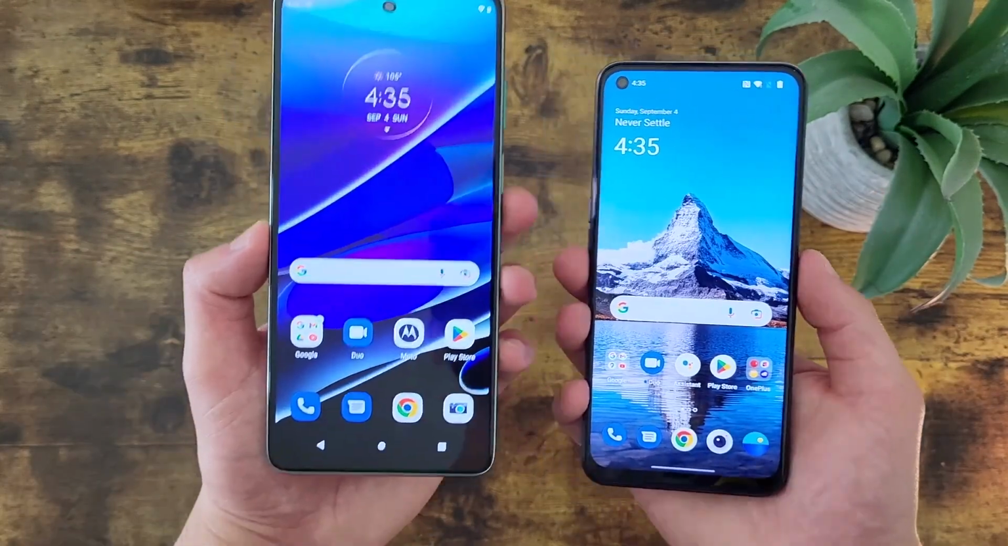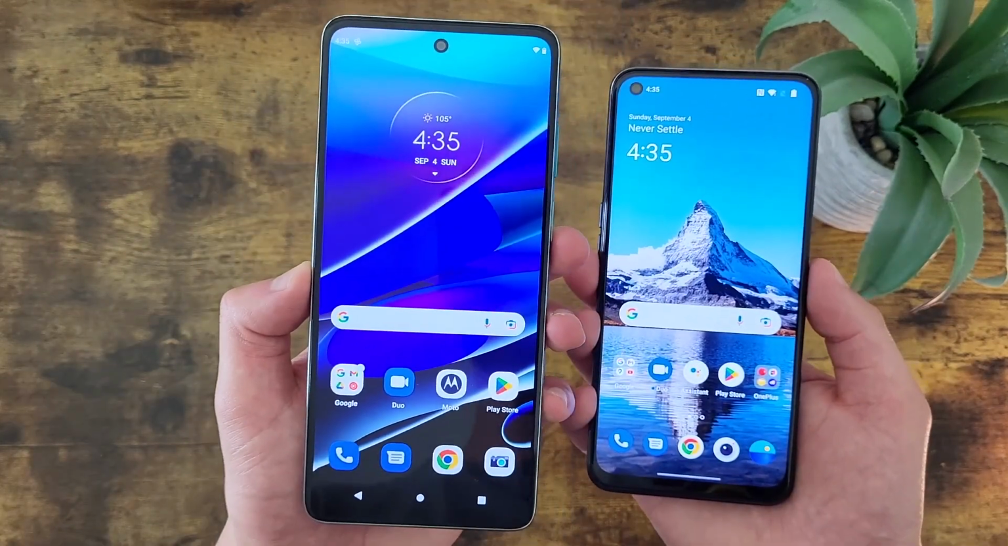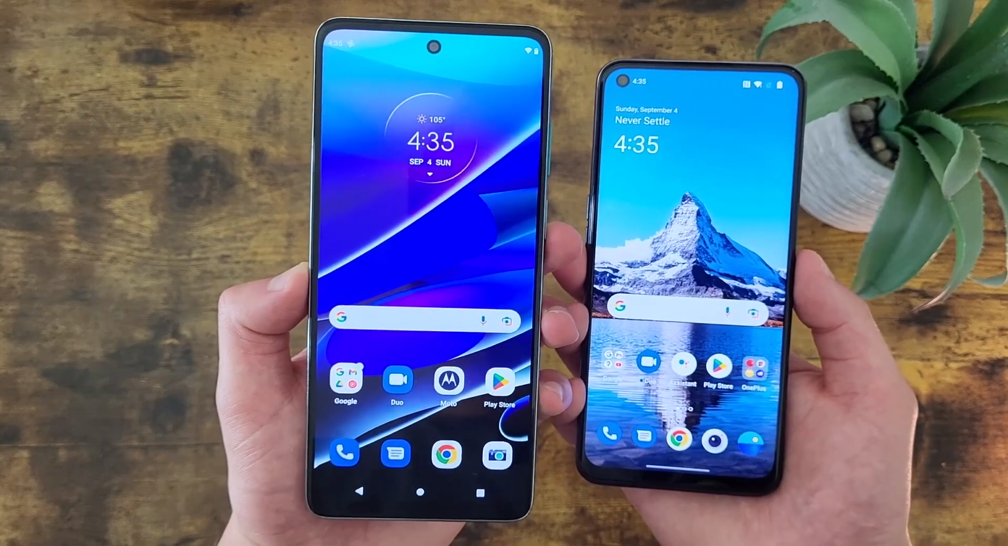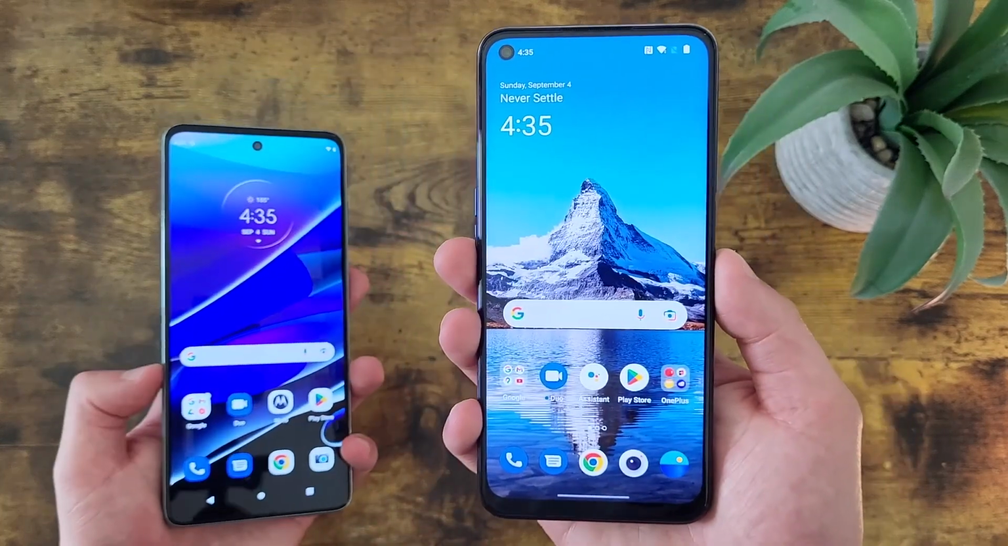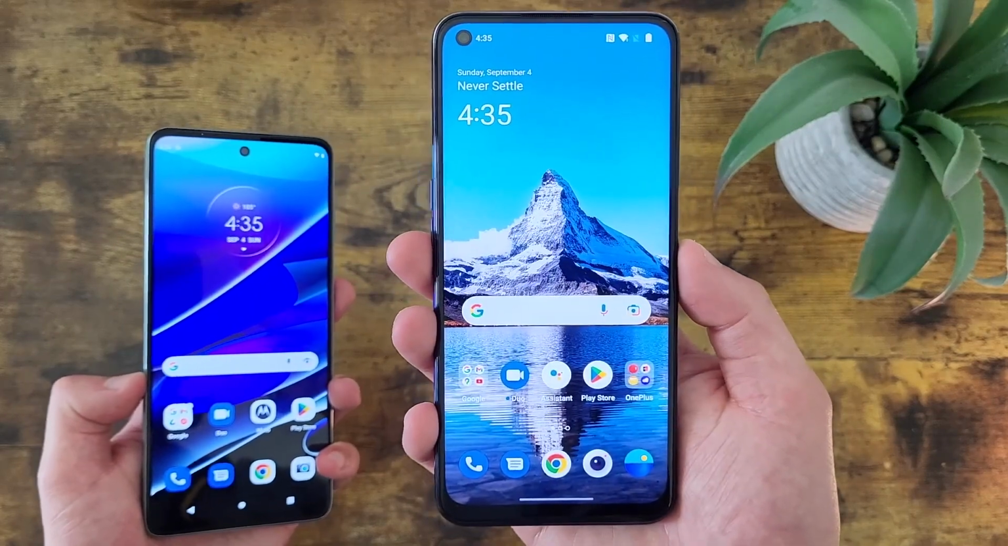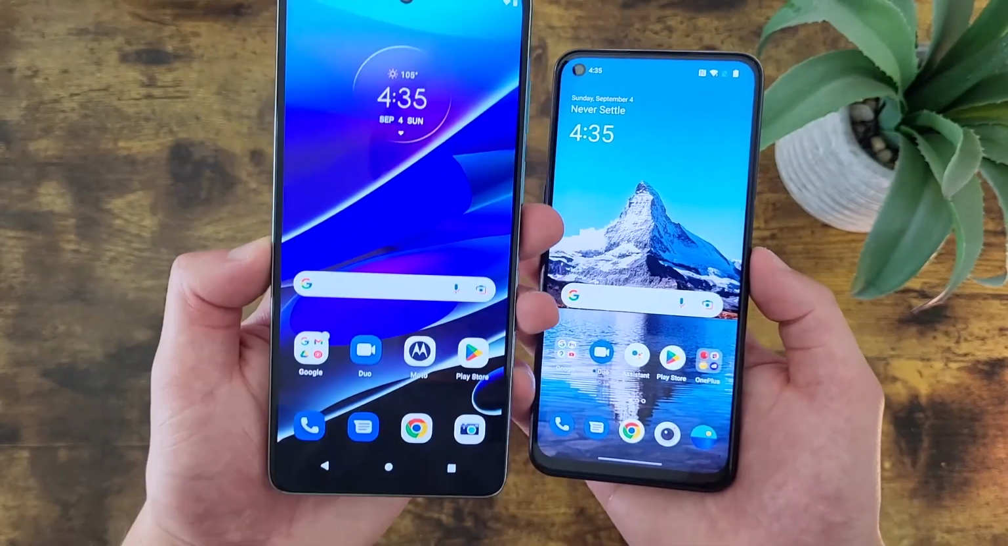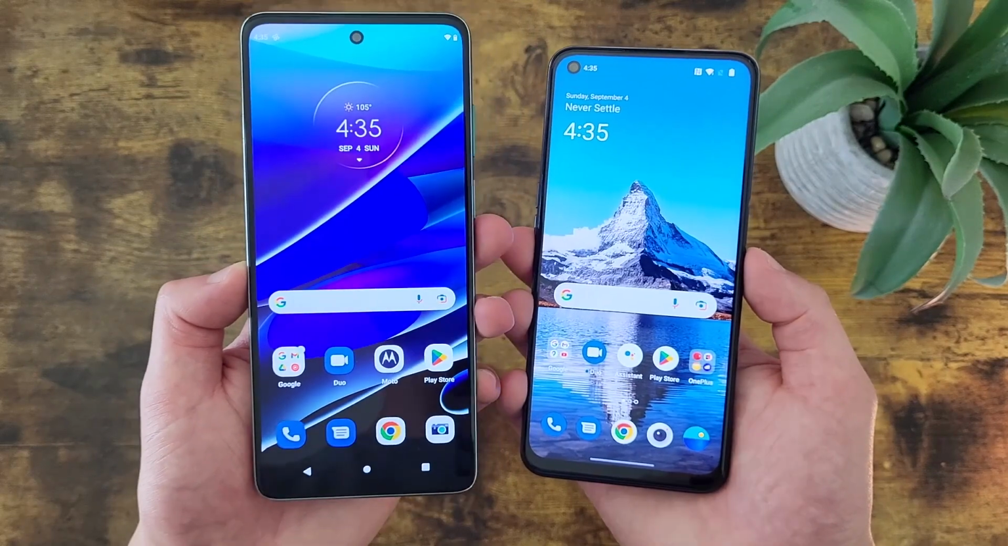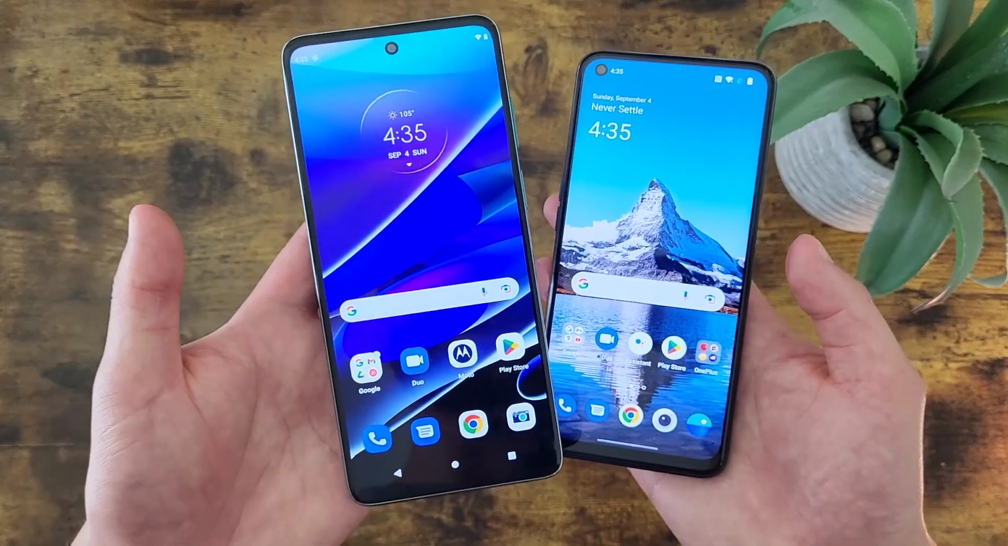Now for storage, the Moto G Stylus 5G is getting 256GB of internal storage with microSD card expansion, and the OnePlus Nord N200 5G is getting 64GB with microSD card expansion as well. So clearly here, the Moto G Stylus 5G has a huge advantage with quadruple the storage, and this is going to be especially good if you're a power user.